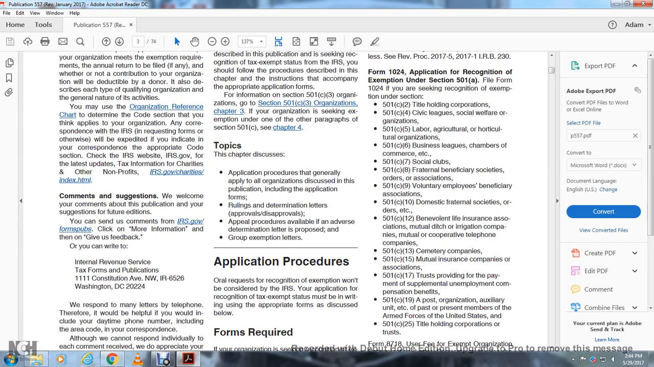Form 1024, Application for Recognition of Exemption under Section 501(a). Form 1024 is for seeking recognition of exemption under Section 501(c)(2), title holding corporation; 501(c)(4), civic leagues and social welfare organizations; 501(c)(5), labor, agricultural, and horticultural organizations; 501(c)(6), business leagues and chambers of commerce, etc.; 501(c)(7), social clubs; 501(c)(8), fraternal beneficiary societies, orders, and associations.